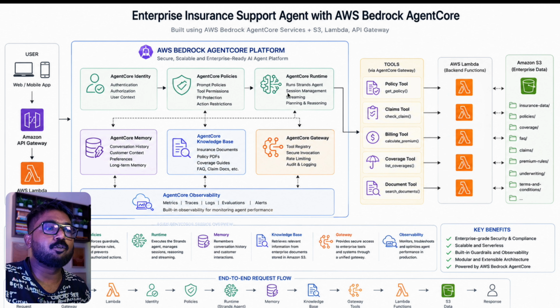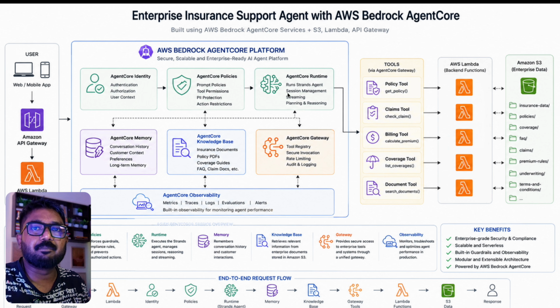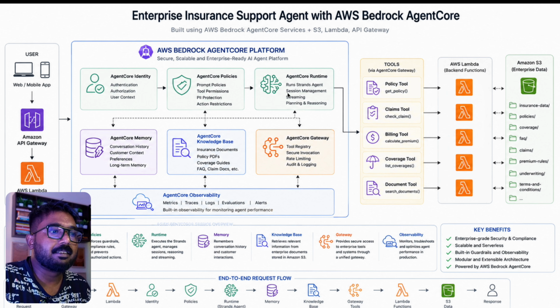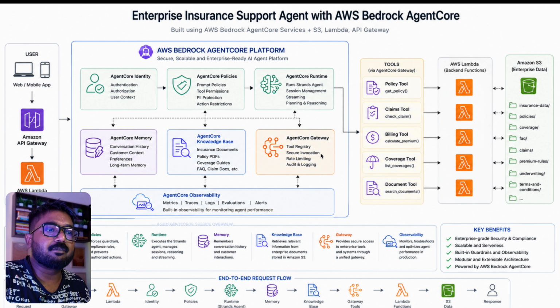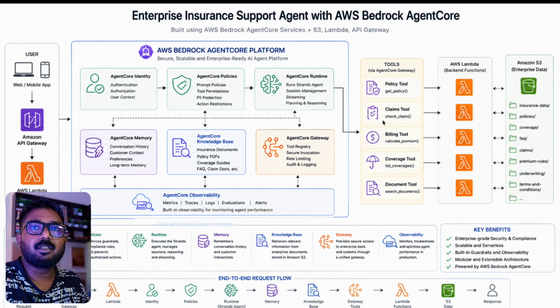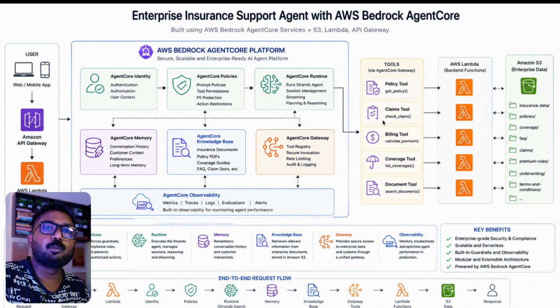There will be AgentCore Runtime that runs the Strands agent. Strands is basically a framework given by AWS where you can build multiple agents and orchestrate them. There are gateways. Gateway is basically MCP, right? Which lets us connect different tools. Let's say we'll have a policy tool and a claims tool. If someone makes a claim about their insurance policy, then these tools will be called through the gateway. So the gateway is kind of a middleman connecting all the different tools with the AgentCore runtime, right?